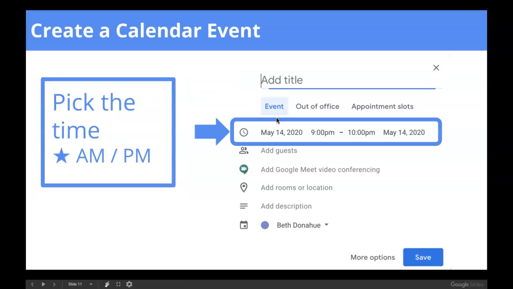Then you're going to pick the time. So you can see here there's a date and a time, and then the ending time and date. So you can have it go through multiple days if you want. But just be careful when you're doing it to pay attention to the AM and PM. Sometimes I screw that up, so it's something that I hone in on, so I just want to make you aware of that.